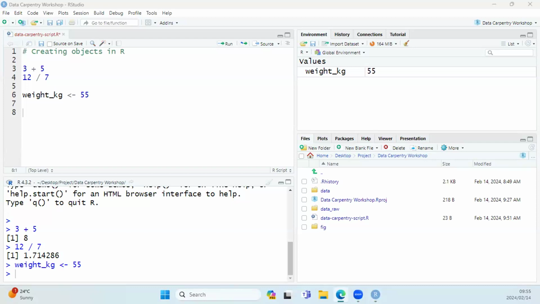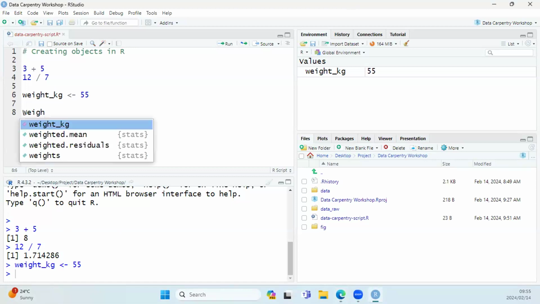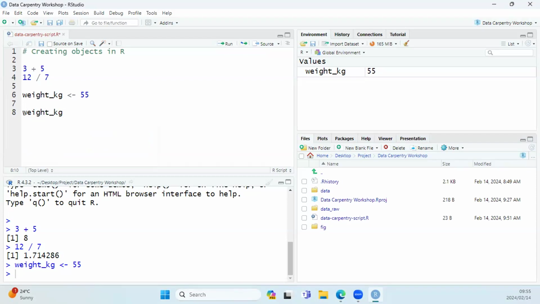R is case sensitive. So if I want to show you something here, if I want to type weight again, and I put a capital W, nothing's happening. It picked up weight, but if I hit enter, it makes it a small letter again. We must remember R is case sensitive. So let me just take that away because you don't need that there.